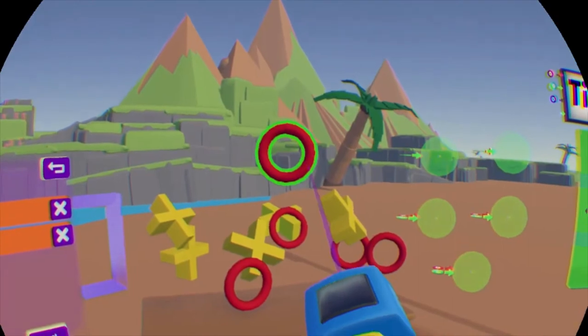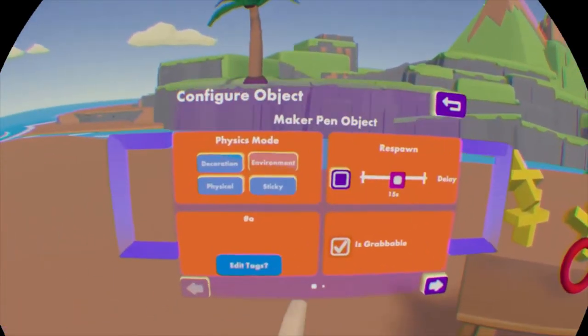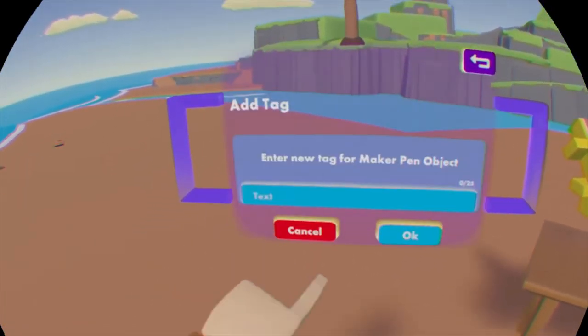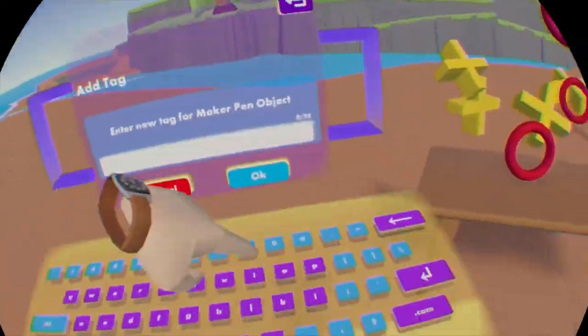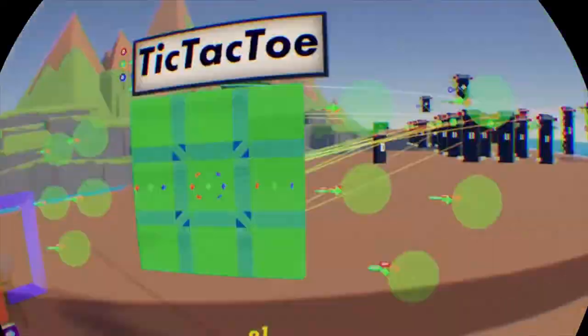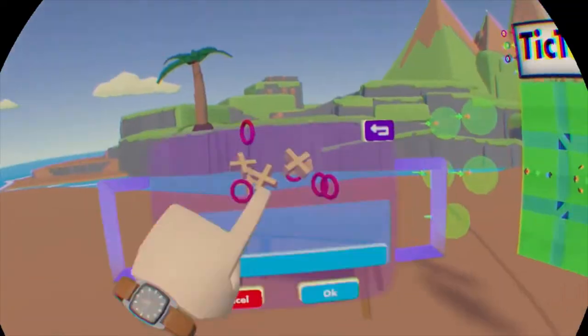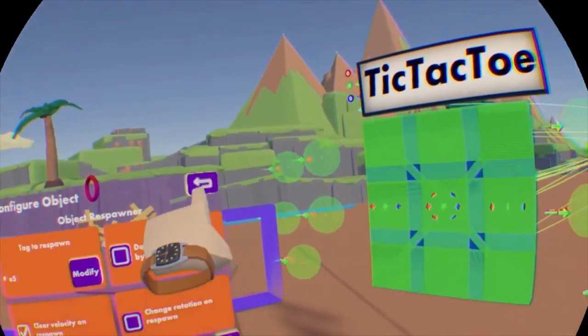Now we need to do the things with the O's. Same deal. Just call it O1, O2. All that stuff. All right, so now they're all marked.